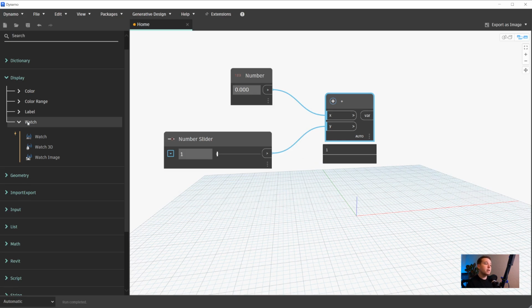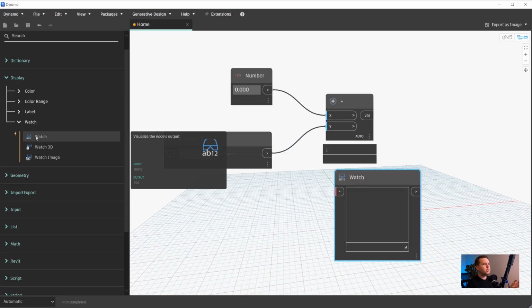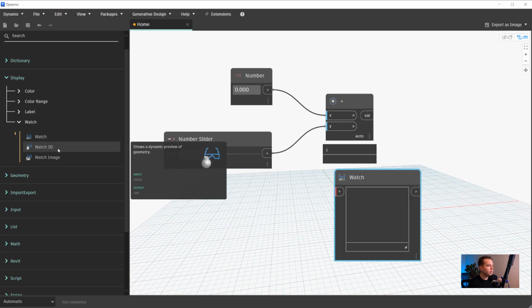Dynamo is an environment where we can do 2D operations or 3D operations. So we have different options available to us to preview what's going on. In this case, we're doing a 2D operation with math and various number sliders. So we can go ahead and place this watch node. There is an additional node called Watch 3D that allows you to preview the background preview of Dynamo. And in a later lesson, we'll build geometry and start to use that node as well.